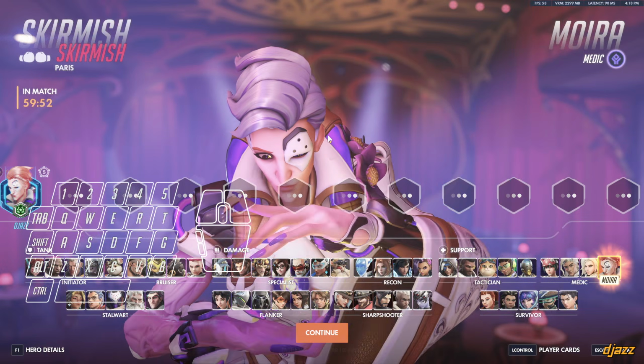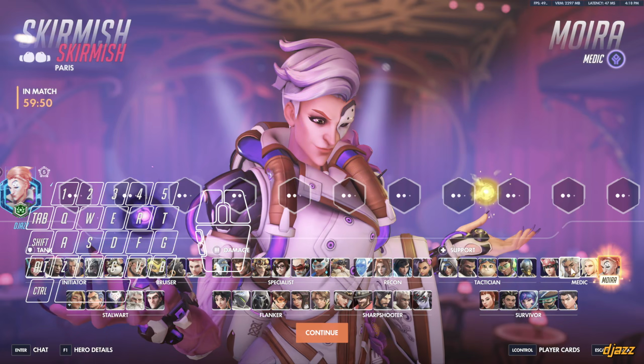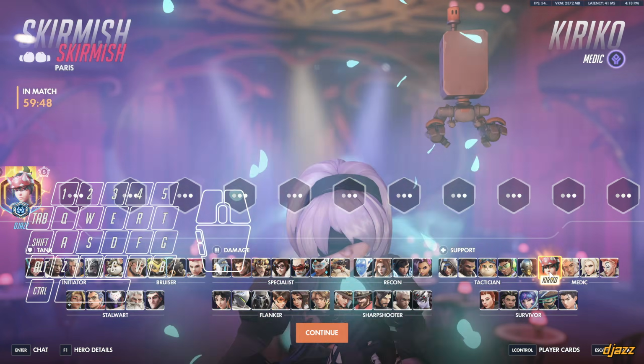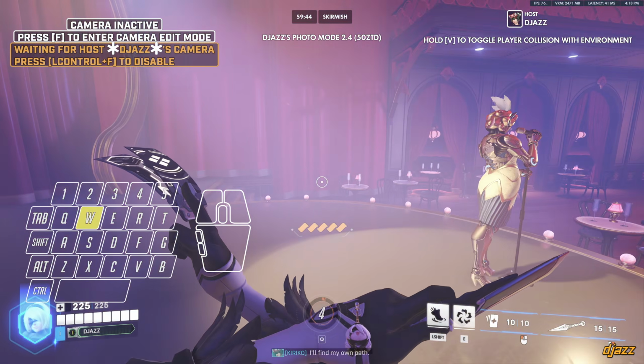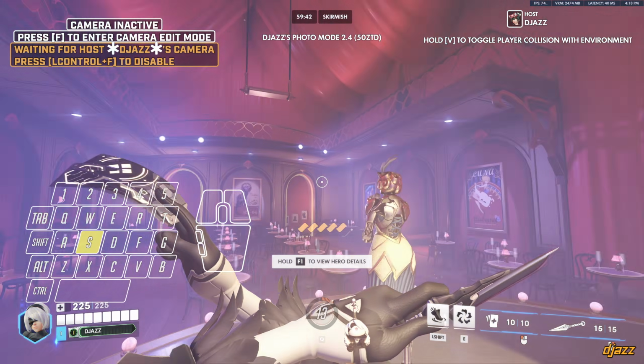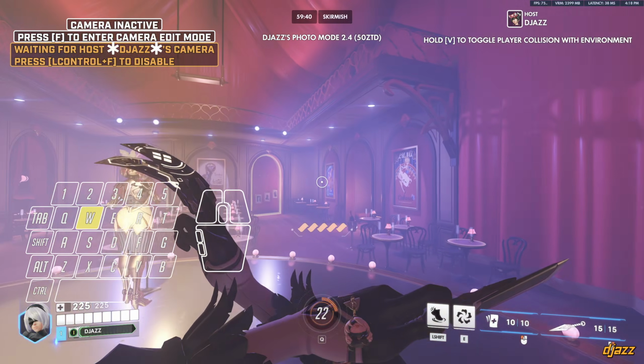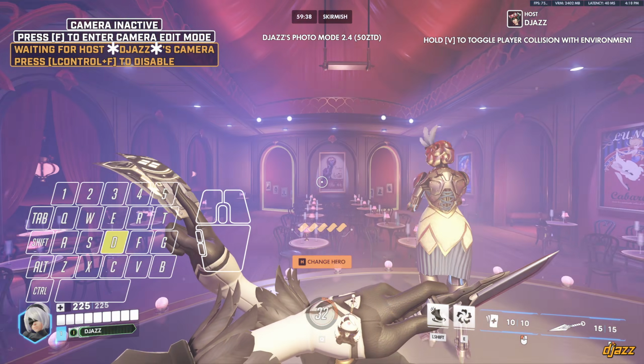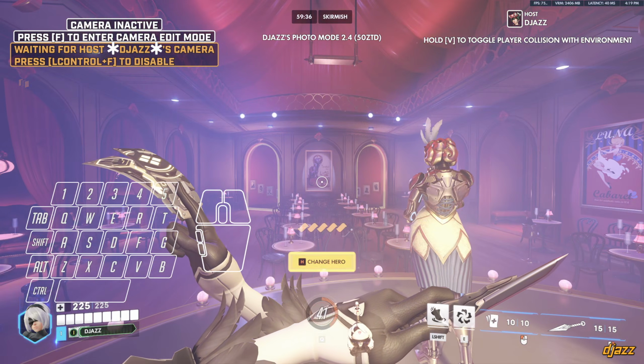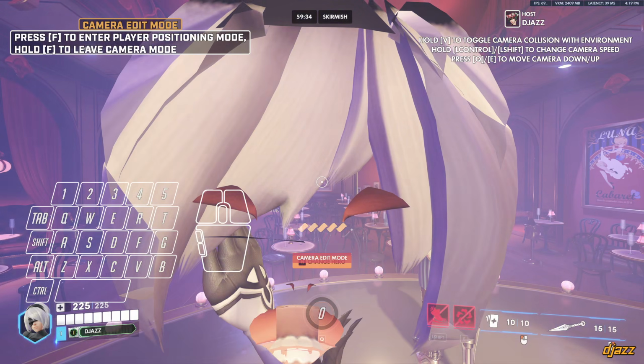Welcome to Paris. I'm gonna pick a hero. I'll find my own. I like this map because it has a stage and some lightning. The first thing you'll do is press F key or the interact key.